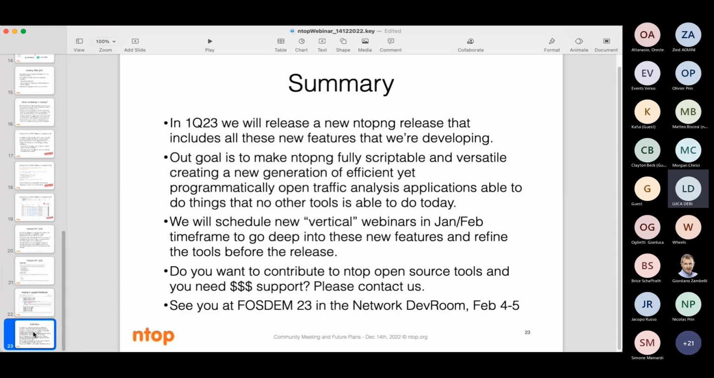So just to wrap up, this is something that we want to introduce in the next release, in the next quarter, so the beginning of 2023. We want to make ntop fully scriptable and versatile because we believe that there is a need in this market of people able, as with Wireshark for instance, to code a Python-based application that is efficient simply because it is talking with ntop, which is already there. It may be working for months in your system, allowing you to be the information database or the data lake of your data.